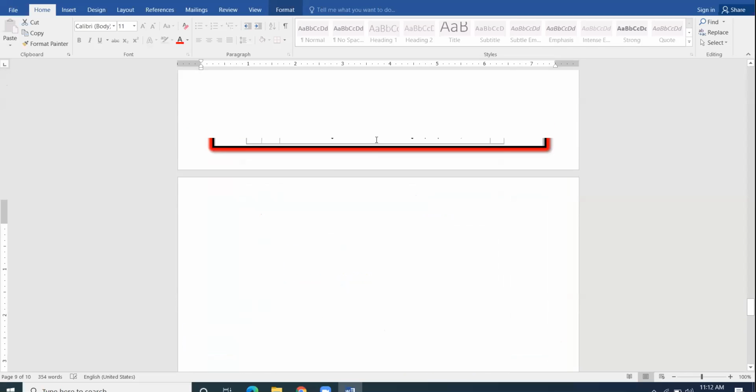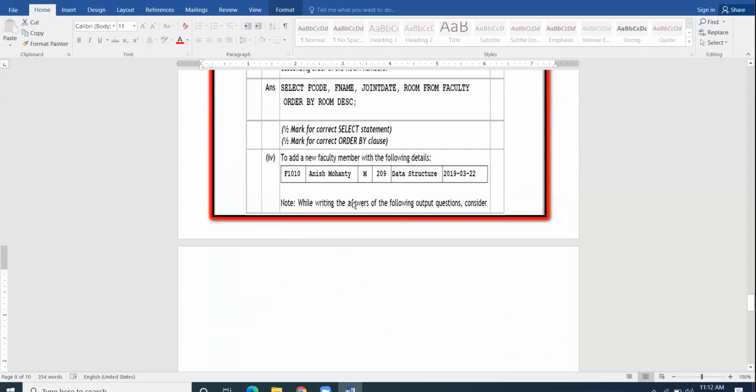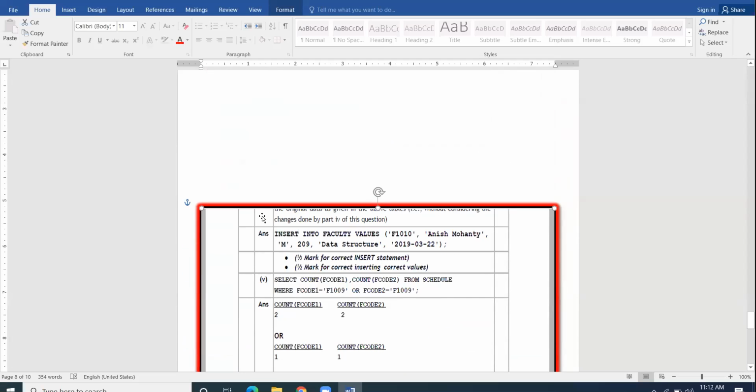Just try to read this. While writing the answers of the following output questions, consider the original data as given in the above table, without considering the changes done by part 4th. What does the examiner want to say? In the 4 questions, you are to find the output. But while finding the output, don't take into consideration this new record.